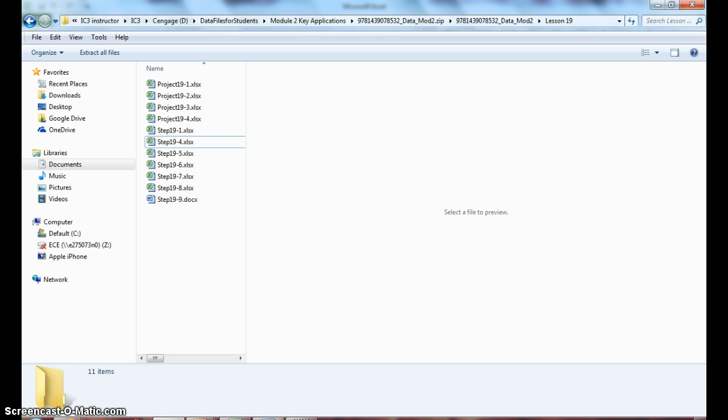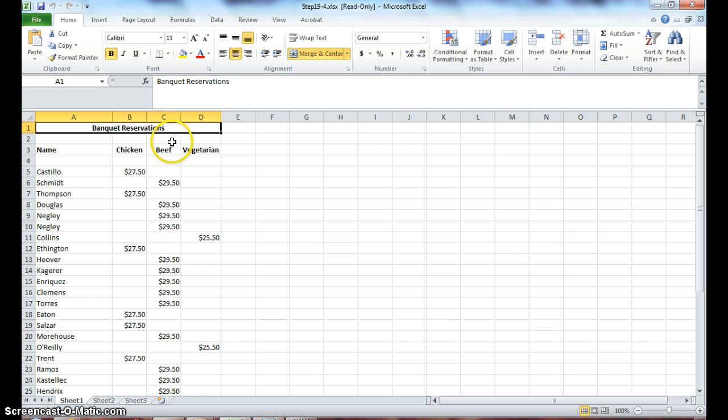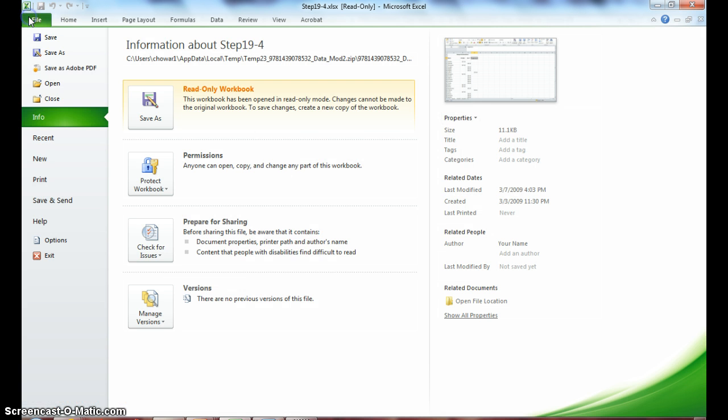Open up step 19.4 from your lesson 19 data files. You should have a spreadsheet open that said banquet reservations and a list of menu items. We have chicken, beef, and vegetarian on our menu. So the first thing we need to do is save our document as banquet.